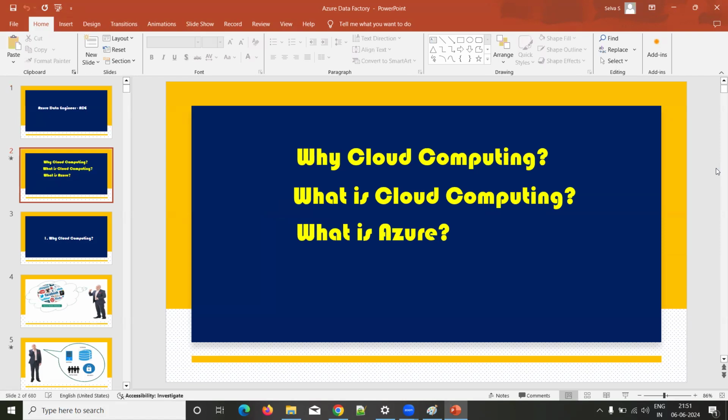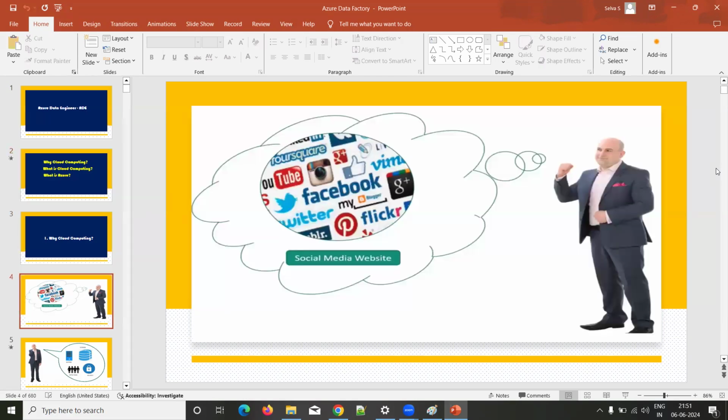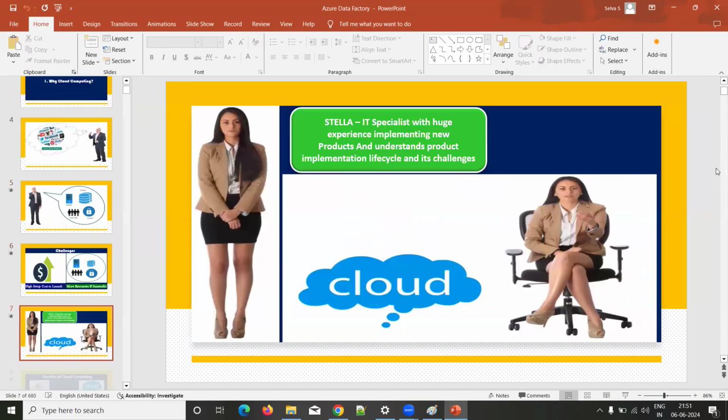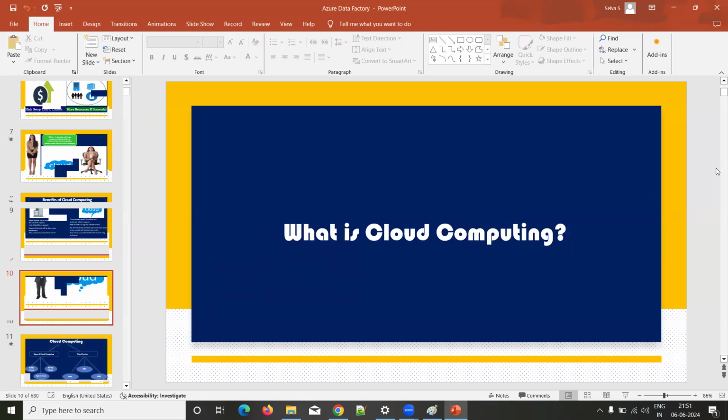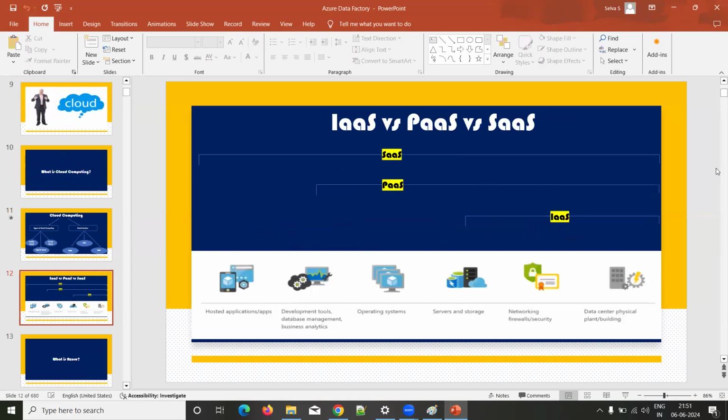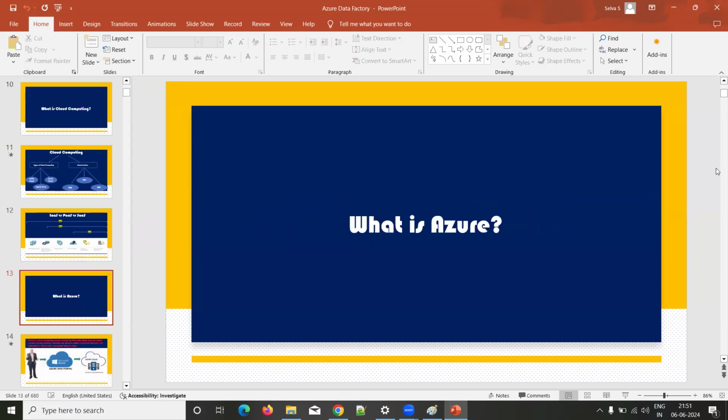On day 1, we are going to discuss why cloud computing, what is the purpose of cloud computing, what is actually cloud computing, and what is Azure. All these things we are going to discuss by taking small scenarios. Once you complete this session, you will get clarity about cloud computing: what it is and why it is used.